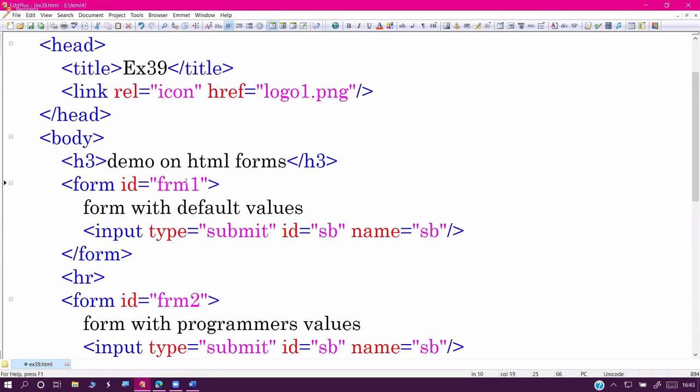Next, come to the first form. The action attribute I have to use actually, but I'm not using it. So what does it take by default? Action attribute is available, we should use that one, but I'm not mentioning it. So what does it take by default? Self-calling.